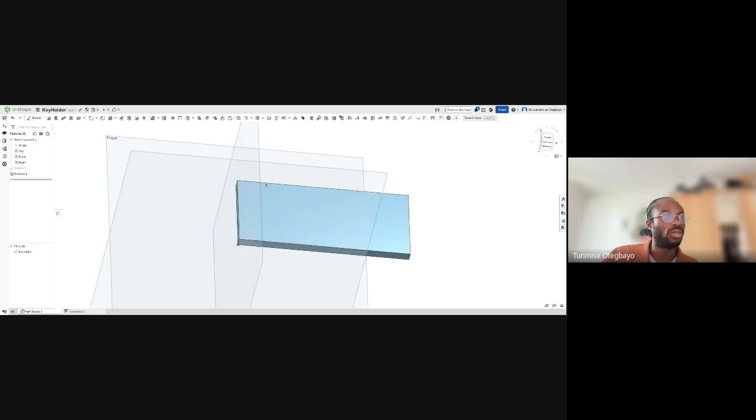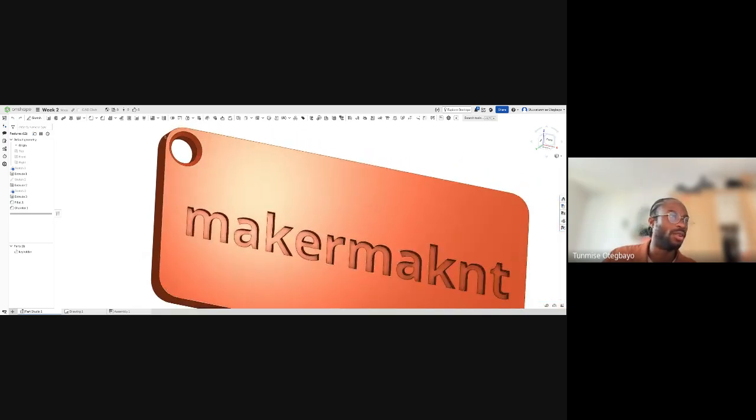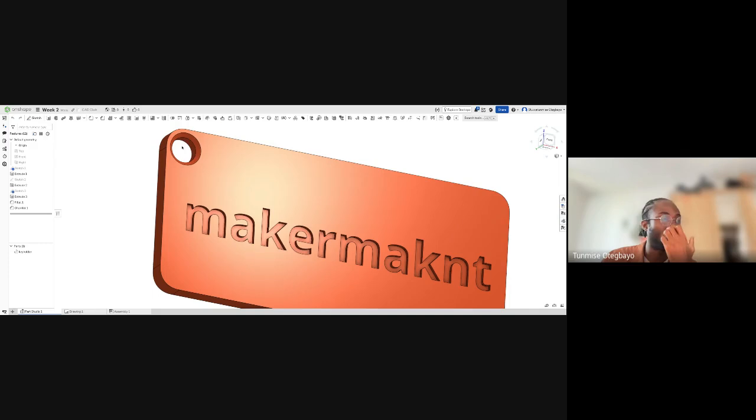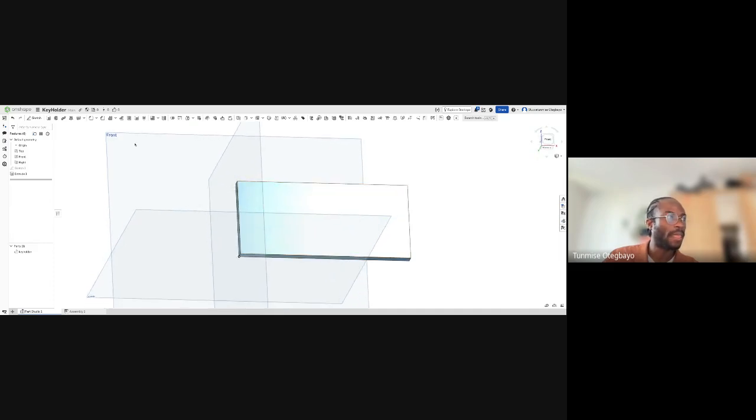So what else does a key holder need? It needs a slot to put that ring. I don't know what that ring is called, but you need that ring that you can put inside to attach your key. So you need a hole. And a hole is a circle shape. So we're going to need to put a circle somewhere around here.